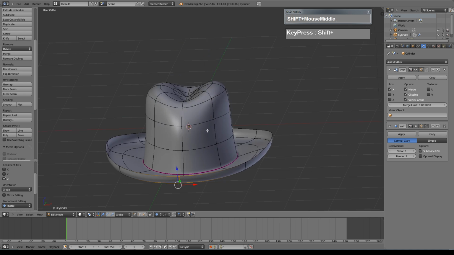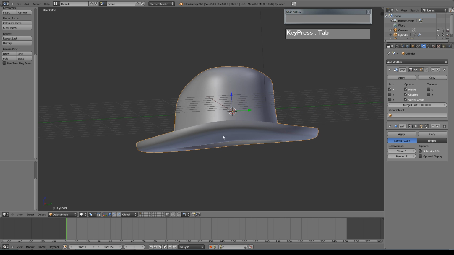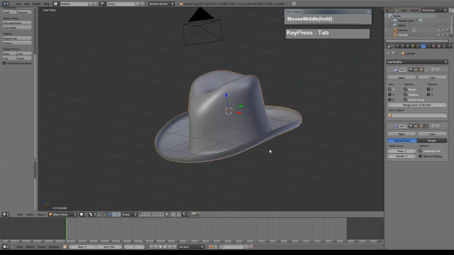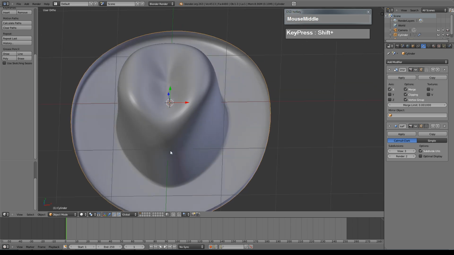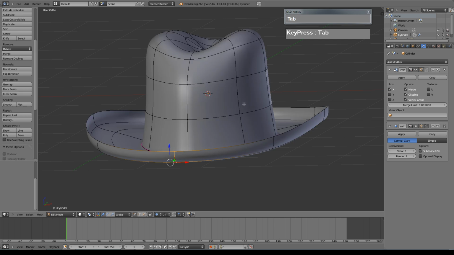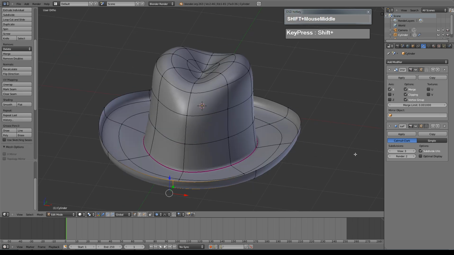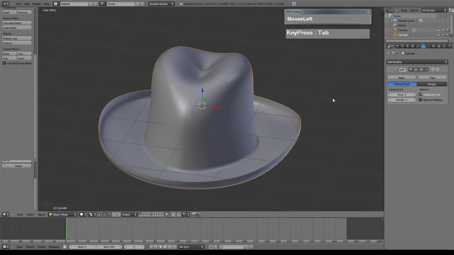In fact, I think I'm pretty happy with the result. The only thing that doesn't look right now is that this hat is paper thin, so we want to give it a solidify modifier. Before I do that, I can apply the mirror. Let's just apply the mirror. Before I do that, I have to go to object mode, because you can't apply modifiers in edit mode. So apply the mirror modifier.